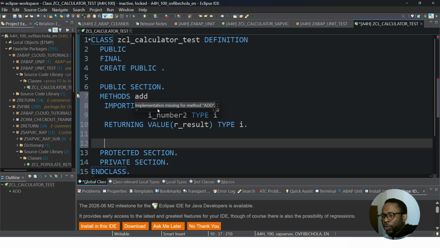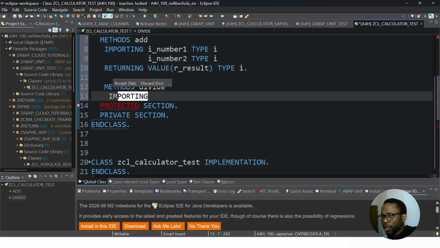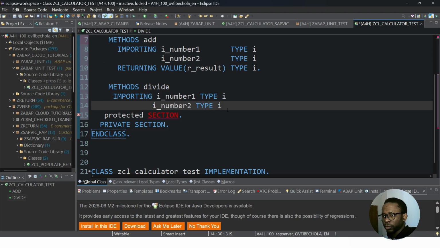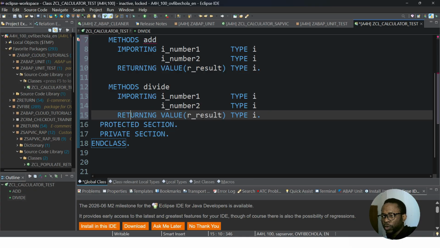All right, so write the second method, method divide. With keyword methods, you use divide, define it, and define the importing parameters. So we have importing. So we say I underscore. I think it's safe to use the same variables here. And also returning value. We also return the result of the division in this variable.